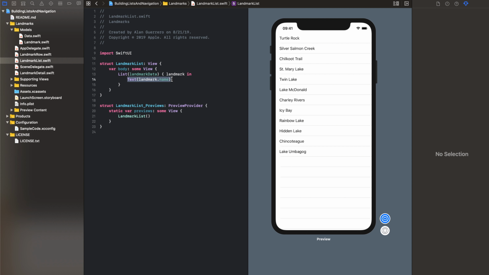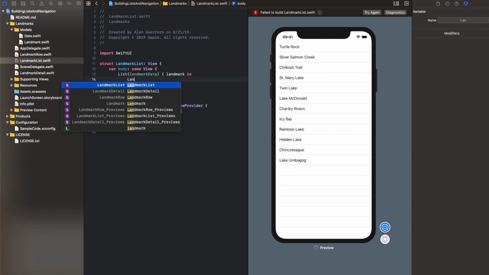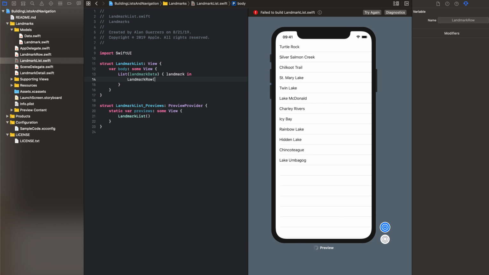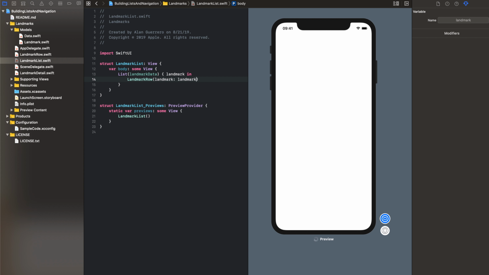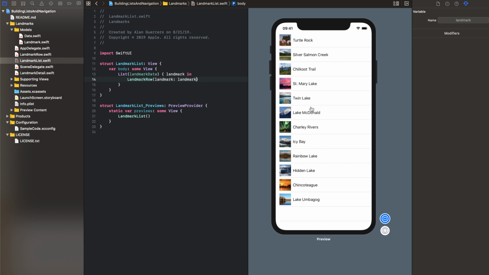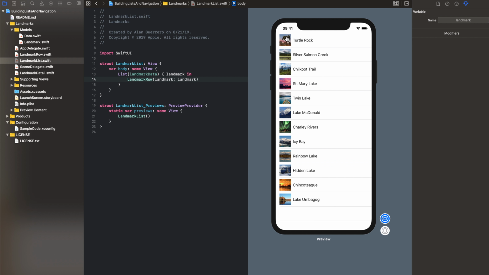So what we want instead is to display the rows that we just created. And to do that, we are going to do landmark row. And inside of our landmark row, we're going to use the landmarks that we are passing from our landmark data array. So as you can see again, it's showing the rows that we just created, and it's using the properties of all the landmarks that we have in our array.